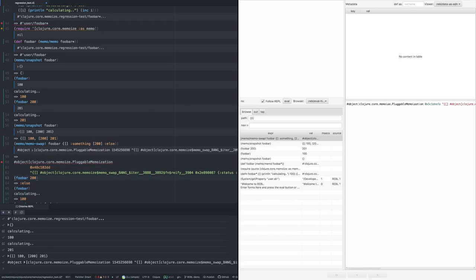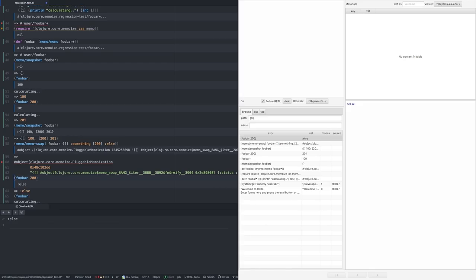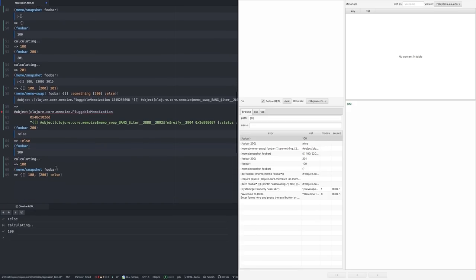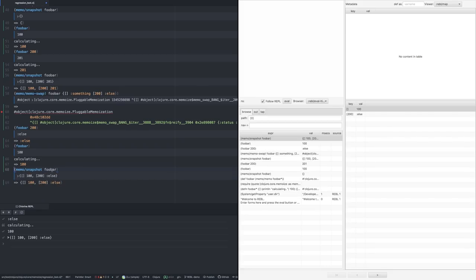Now let's run foobar 200, and I'm going to clear the REBL panel below just to make it easier to see. So we evaluate this, and it immediately comes back with the value else, which is the new value that he put in the cache. Okay, that's good. But now when we run foobar, we'll see, oh, it ran calculating and produced 100. So it's as if it hadn't been cached at all. And if we ask for a snapshot of the cache at this point, we see that the 200 version is still exactly what we put in, but the no-args version has gone back to the original computed value. So that's definitely not good.